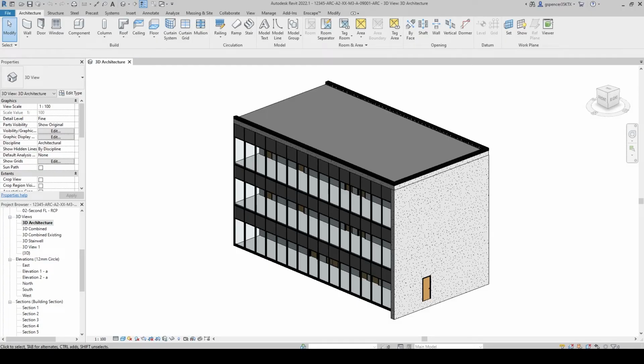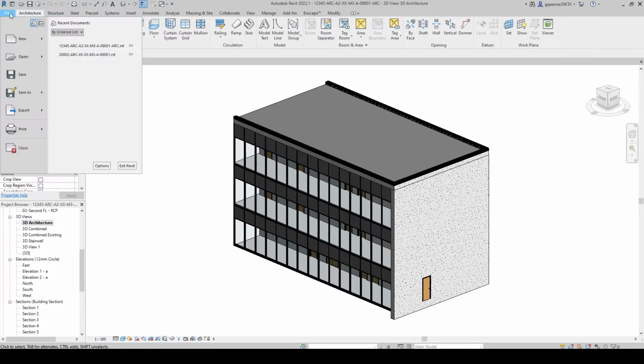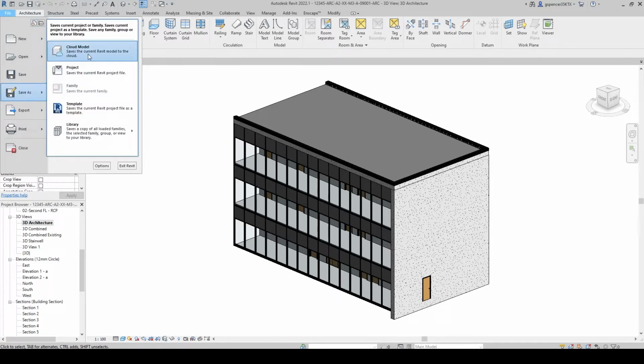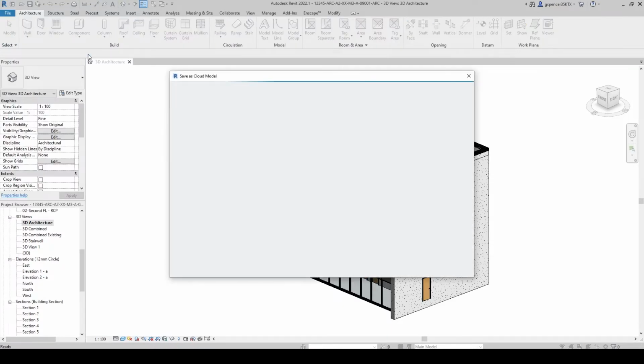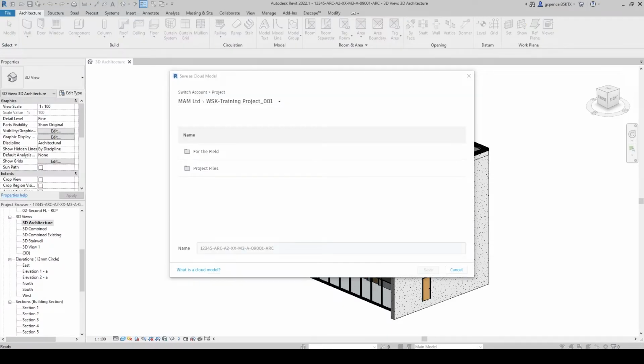When working with a Revit model in a work shared environment, utilizing the Autodesk Construction Cloud, first of all we need to save the file directly into the cloud. We can do this in two ways. Firstly, we can go to File, Save As, and Cloud Model. This will allow us to save the model into the cloud based on this being a single user only model.